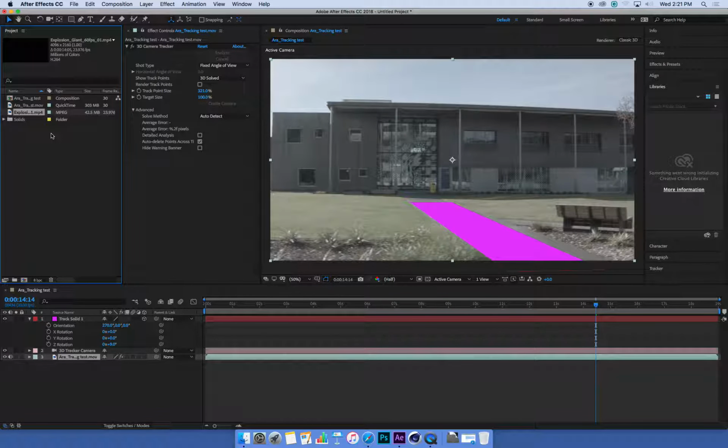I'm going to composite my explosion into this shot just as a bit of a visual test to see how well my track is working. And I've imported this explosion, the stock footage. Now what I'm going to do is drag and drop this onto the top of my composition.